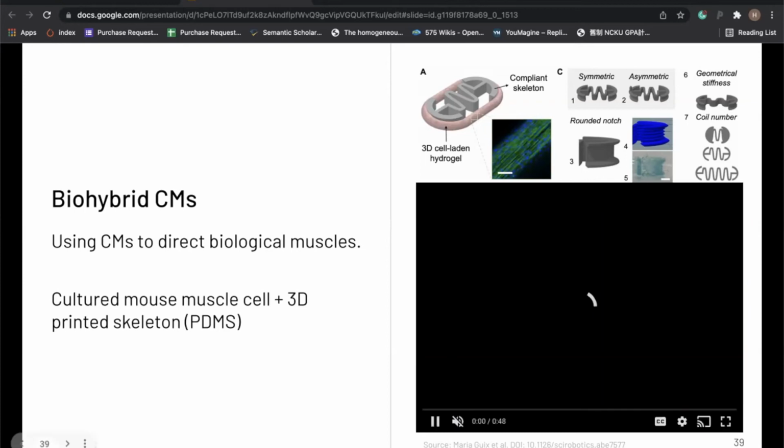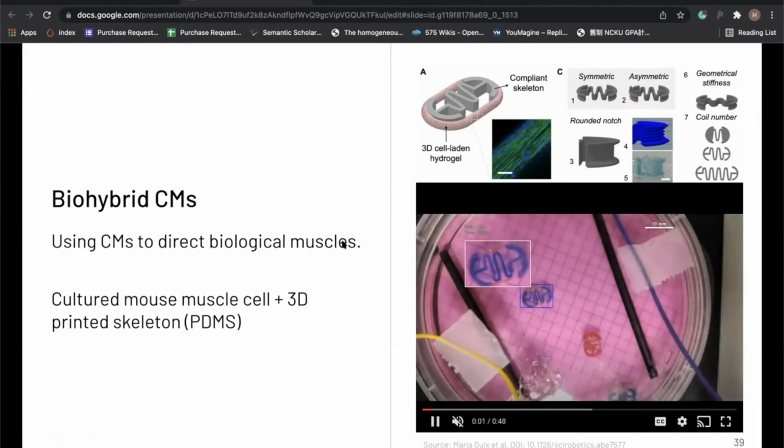So there's a biohybrid symbiotic relationship here, which I think is quite cool and poetic. And here's just a video showing how the muscles are contracting and how the structure is deforming. I don't know if we have biomedical engineering students here, but there might be something cool to look into.